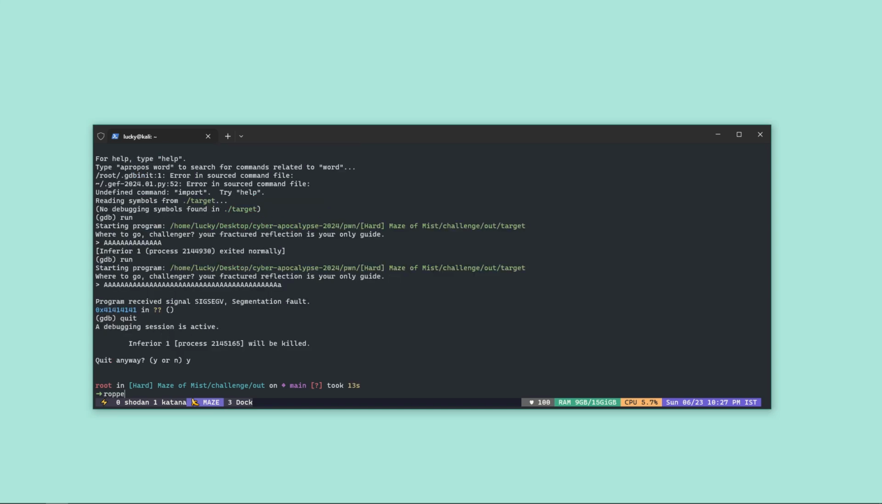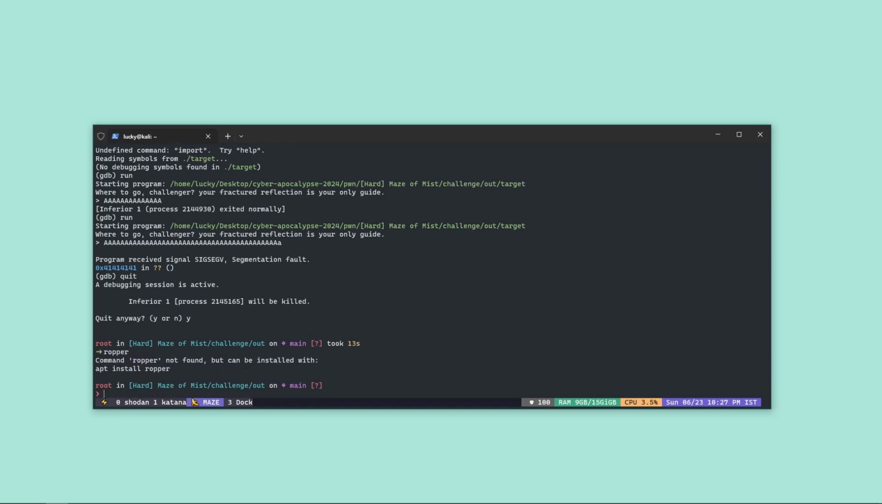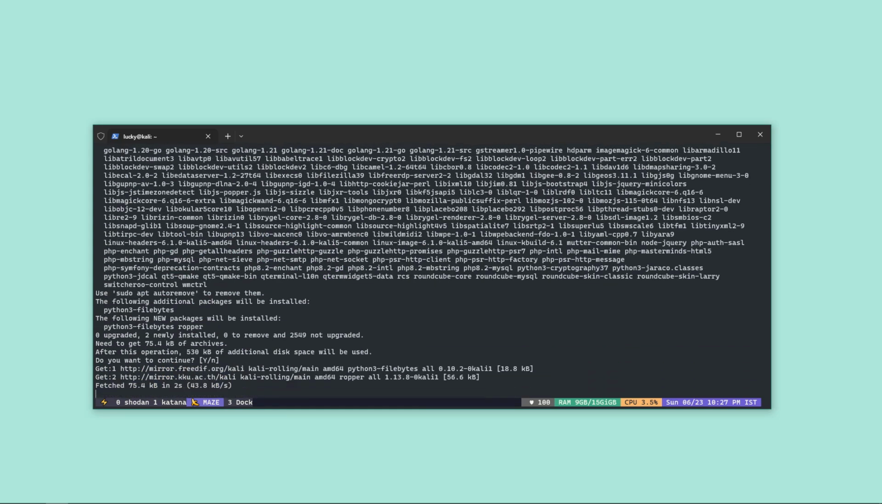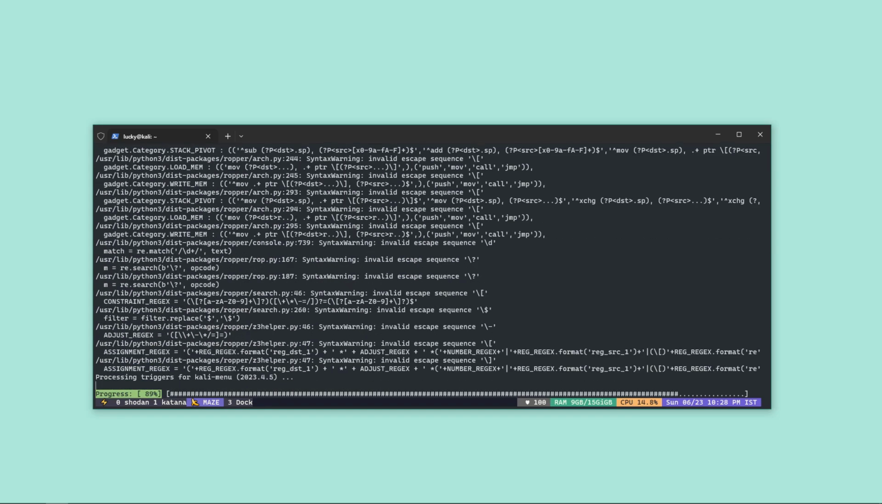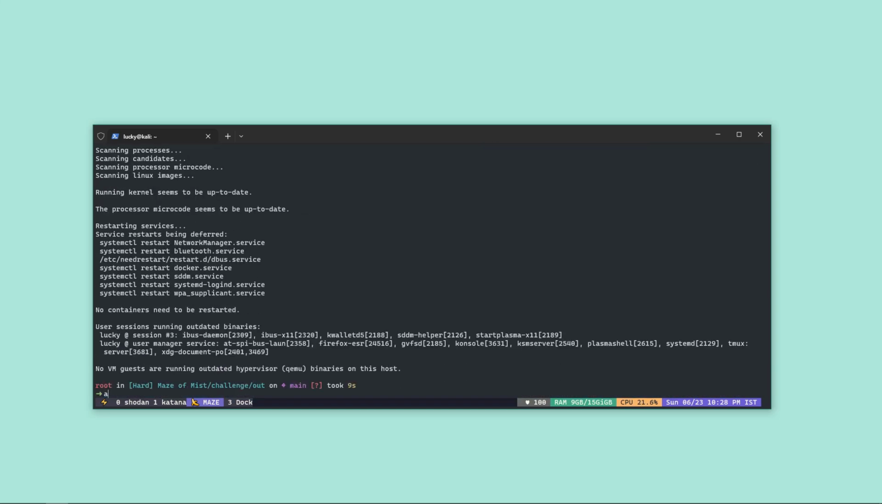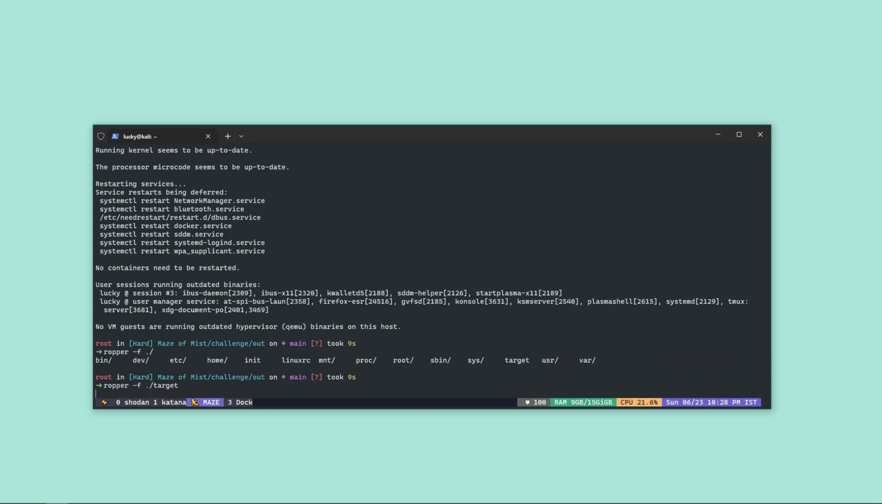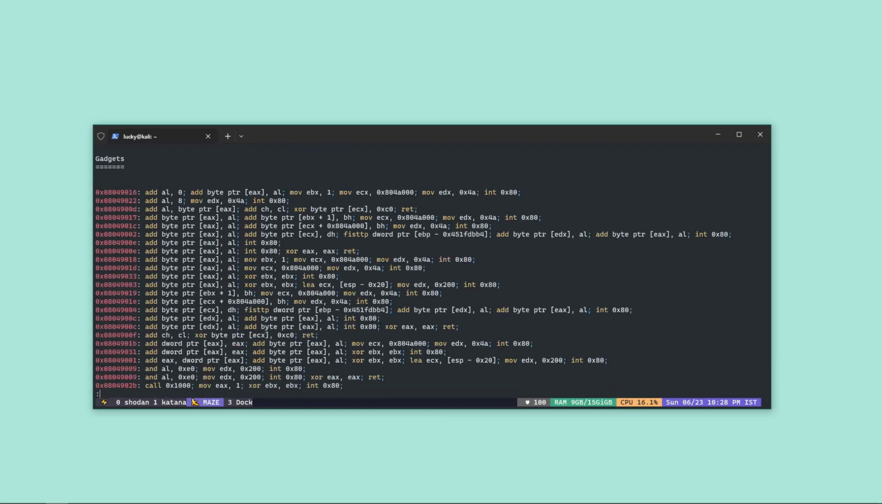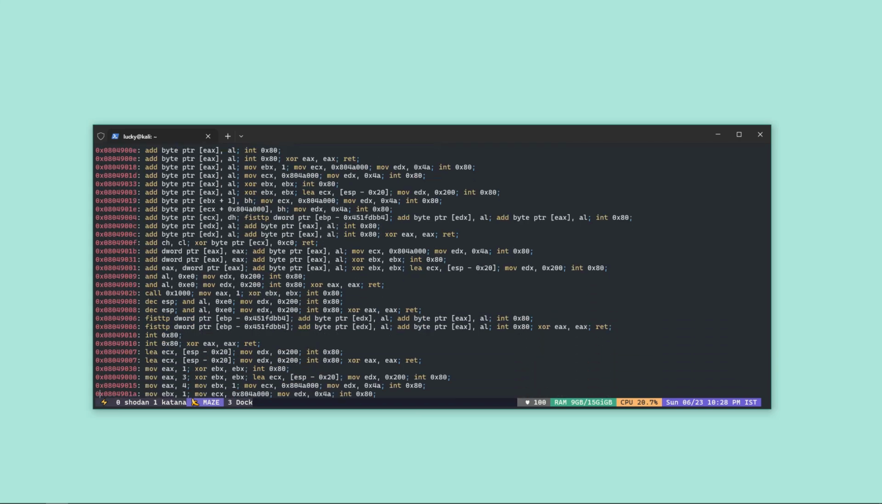As you can see over here, NX is enabled. It basically means that we won't be able to execute our shellcode inside the stack, since that is not executable, and we need to perform some ROP gadgets. So it basically means that we need to perform the ROP chain gadget attack.